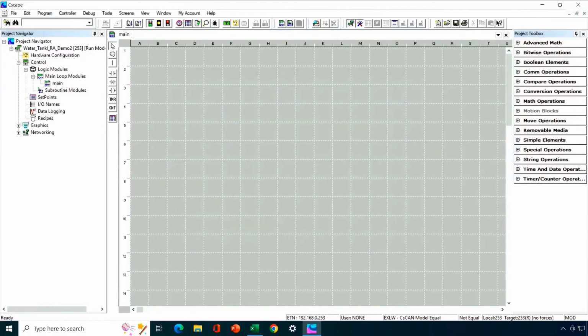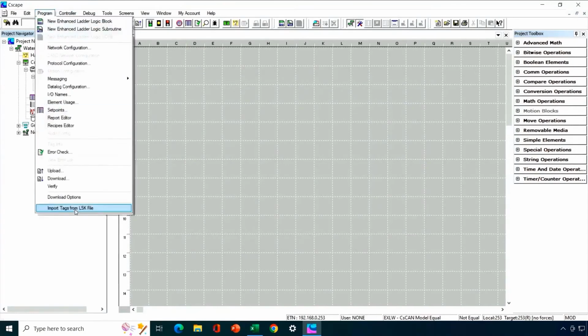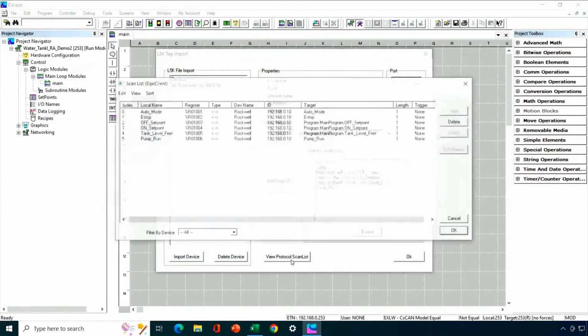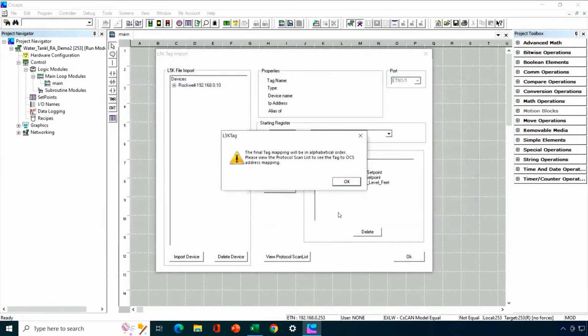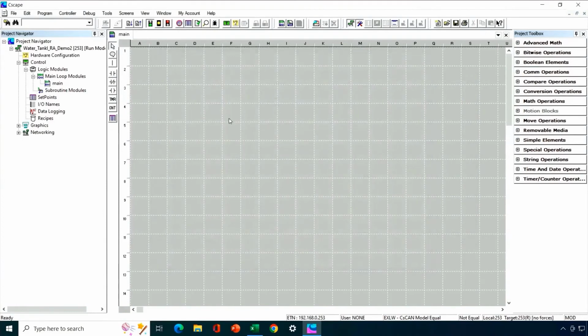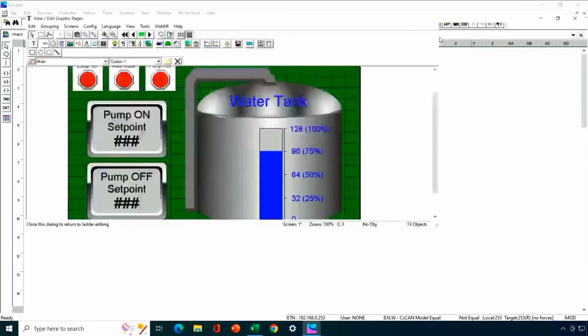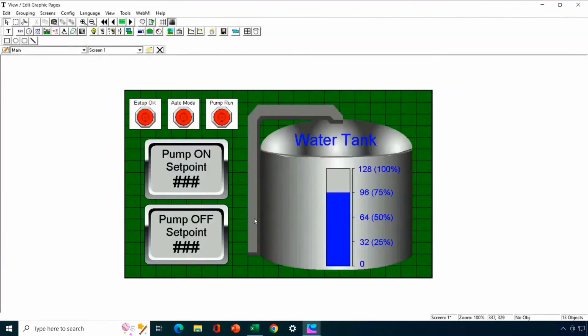Again, if we quickly go back to Program, Import Tags, and to the scan list, everything still lines up. But when we go into our program and use the tags or the imported IO names, it makes it really easy to find the ones that we want. So I can go to the View Edit Screens now and populate on these objects the tags or the IO names that I want. So for each of these bit type graphical objects, I assign them all to T1 as a temporary measure.